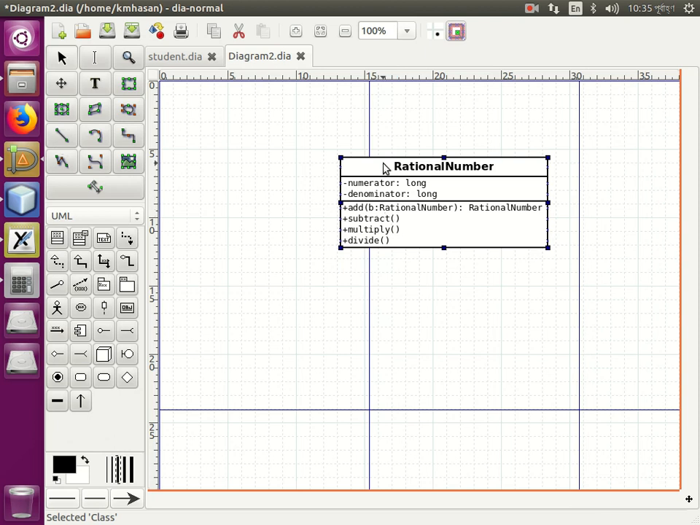Okay, so what is this add method like? It takes a parameter. What's the parameter? The parameter is B. And what type of parameter is it? It's a rational number. The actual function returns a rational number to you. That's what it says.